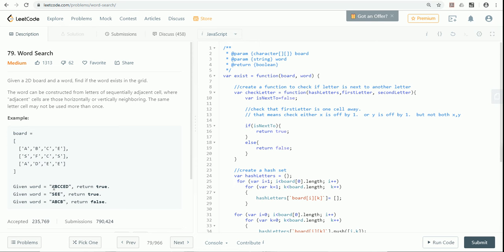So for instance, in this example, A, B, C, C, E, D, I can go A, B, C to C to C, and E, and back to D. Whereas A, B, C, B is false because there's no path from here, there's no B.